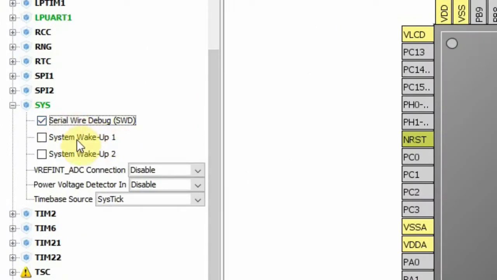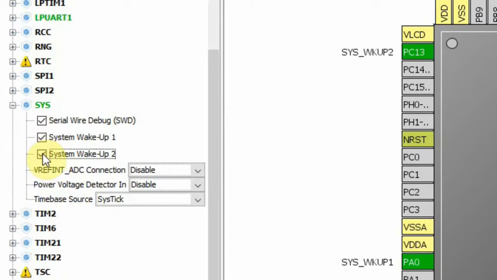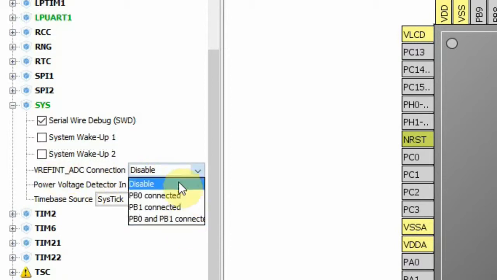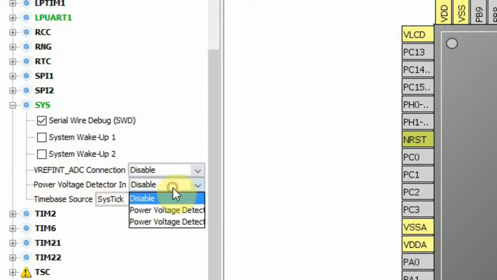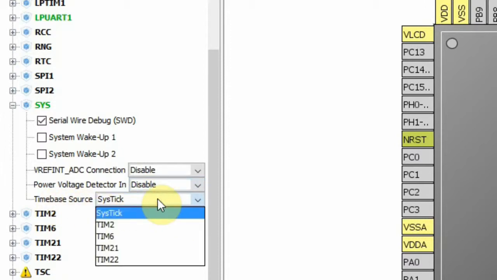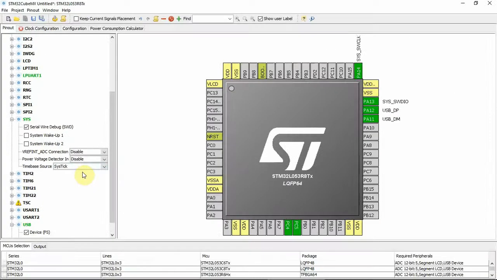Another option is system wake up. Those are other pins that can be used to wake up the system from stop mode. Then there is the VREFINT ADC connection, and the power voltage detector, if you want to detect the voltage of the device and set it under configuration, and the time base source, whether it is SysTick or one of the timers.